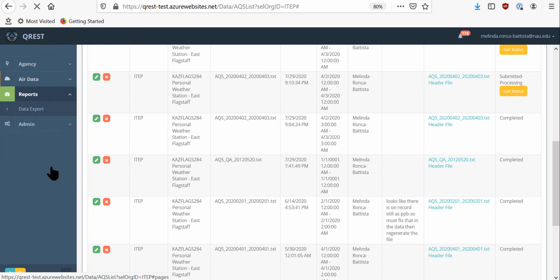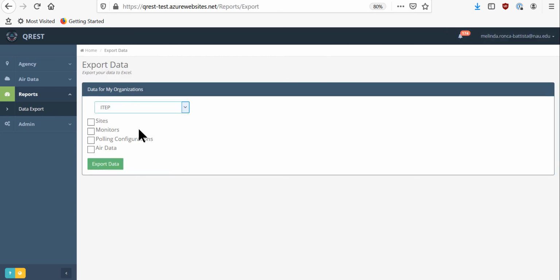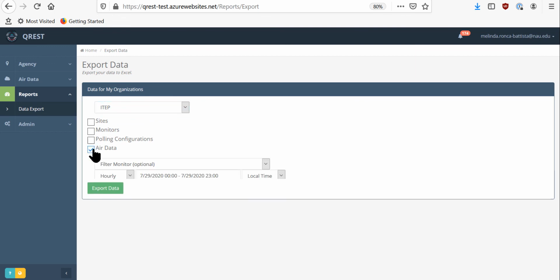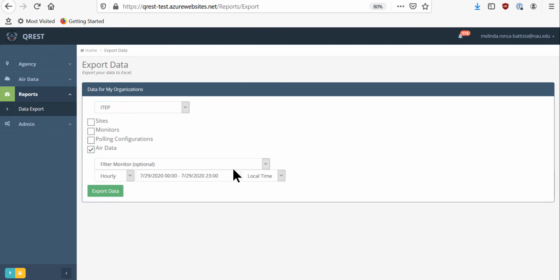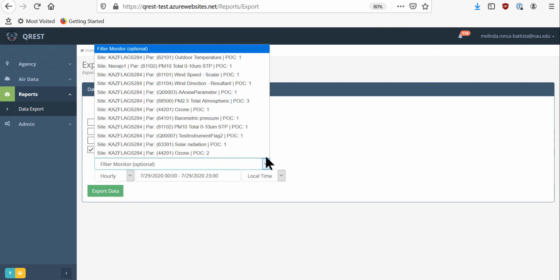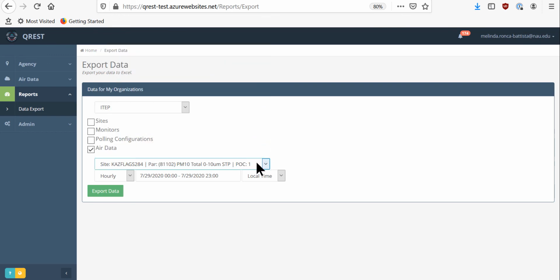And I also wanted to show you reports. So right now we have a data export feature where you can export the site information, all that information that AQS needs, all those codes. Or if you wanted to export your monitor information, your polling configurations, which is good data to save, or just your air data, you can download all the data that you have, or you can download specific monitor data.